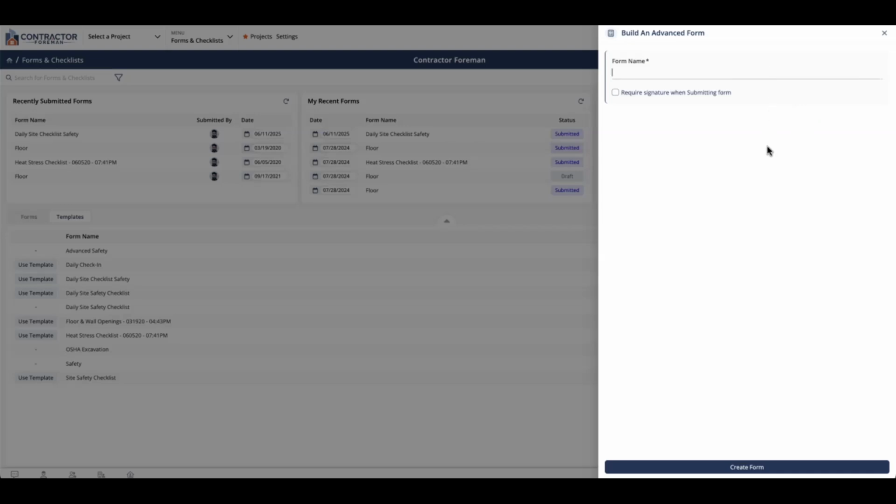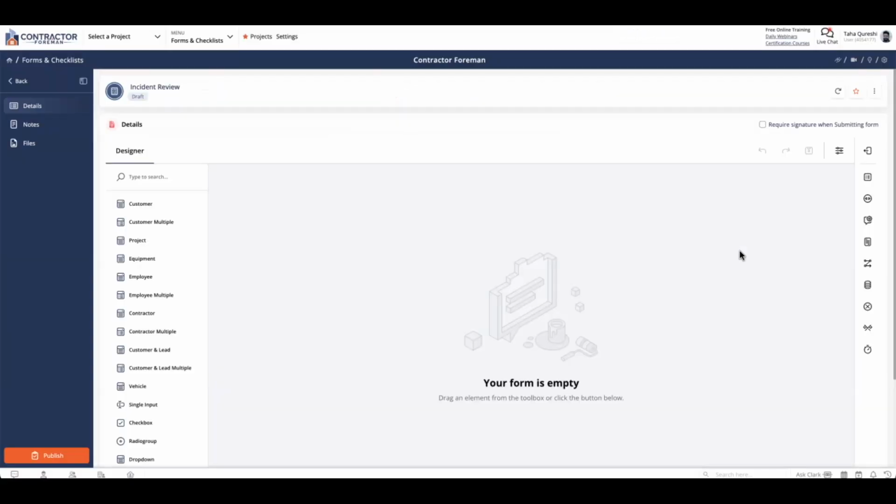So for this form name, let's say that we want to create one for an incident review. Let's say an incident happens on site and we want to amalgamate all the different information that we have about that incident so we can make a form on it. So let's call this incident review, and I'll leave the signature for this form, and we'll go ahead and click on create form. Immediately you can see that on the left-hand side there are a number of new different options that you can select, including customer, customer multiple, project, equipment, employee, and so on and so forth. And there are a number of UI changes that you can make along here on the right-hand side as well.